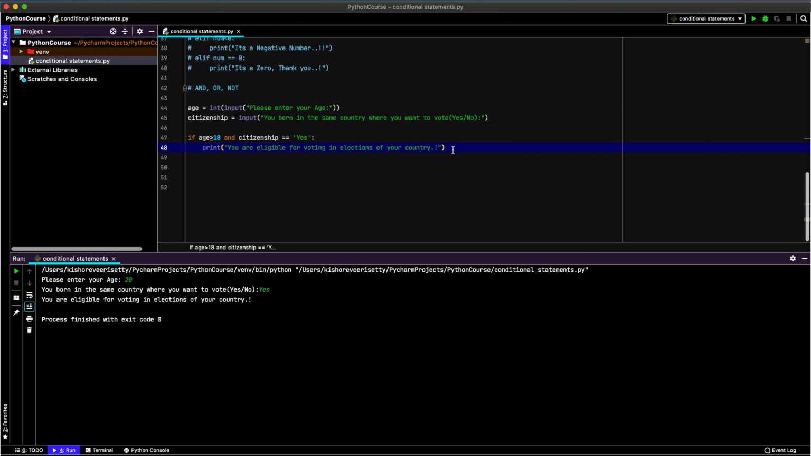If you use an or operator in between, I'm going to comment this, and then if age is greater than 18 or citizenship equal to yes, then I am going to print, if either condition is satisfied, you will get voting eligibility only after 18 years of your age. Okay, now let's try to execute this particular statement.